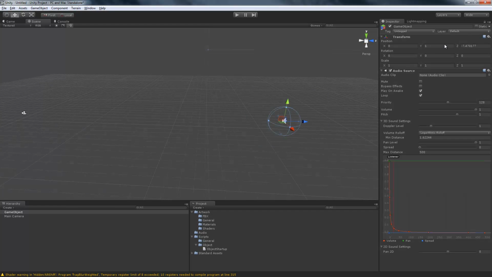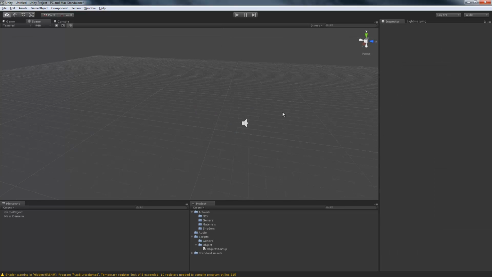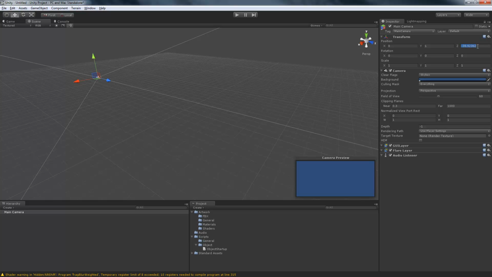Just another thing here, I can click the padlock here to keep the inspector open for the object I had selected when I locked it. I didn't actually need to select it then, but anyway, delete that. Again, back to our camera.